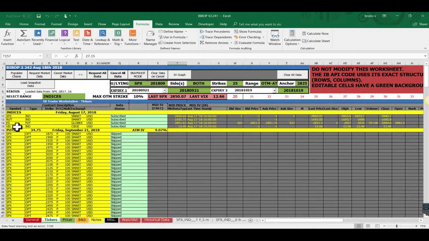Right, that's it for now. In this short video, I wanted to show you how to install and just a basic walkthrough for BIBOP. In the next one, I will go into more depth and I will show you how it is used in the other spreadsheet called Options Matrix.